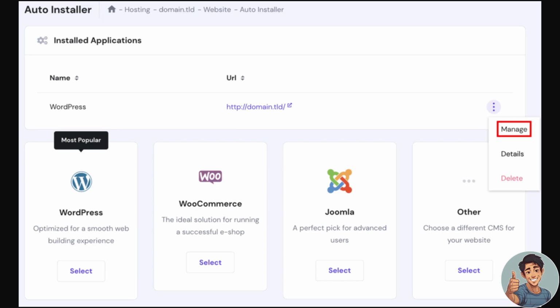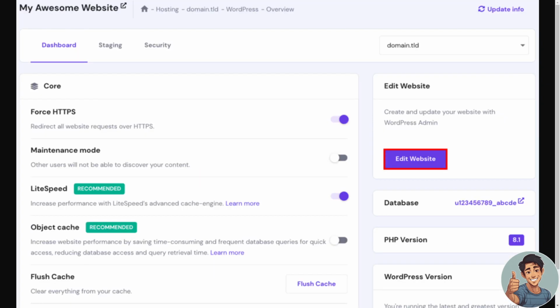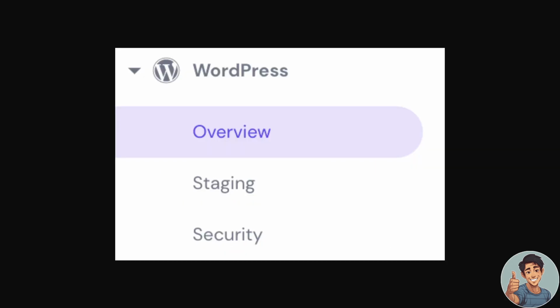And if you're still following, around here, in the dashboard option, you need to click on edit website right here. See that? Click on that, and then you should be able to create and update your website with WordPress admin. Also, another way to access the WordPress admin dashboard is by clicking the overview button near the WordPress on cPanel right here.